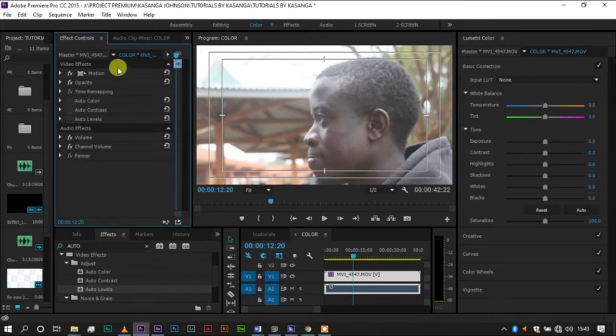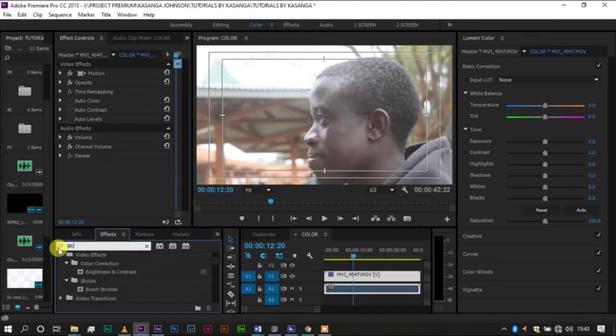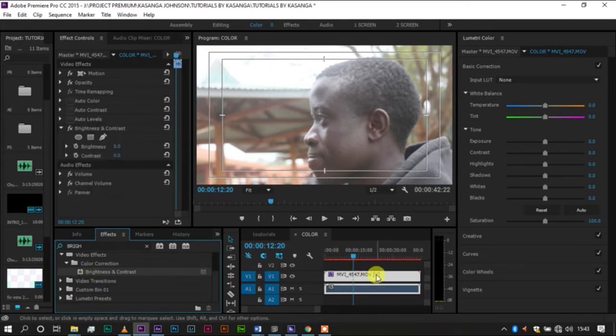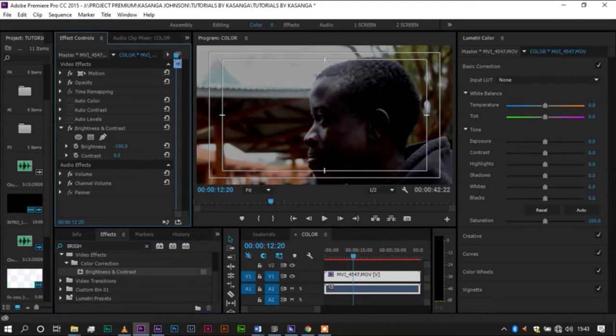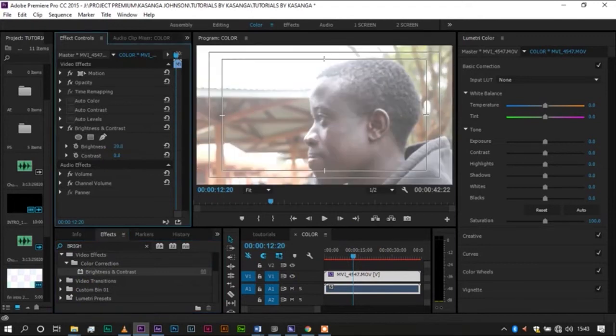Yeah, then there's also the other one that you can manually do. It's called the brightness and contrast. You just search it and then click on it, press it there. This one just manually adjusts the brightness of the clip, make it darker, brighter as you want, and also the contrast as you wish it to be. Now that's the basic. Now we have the other one that's a little bit more advanced.